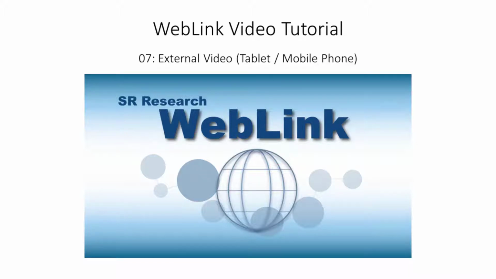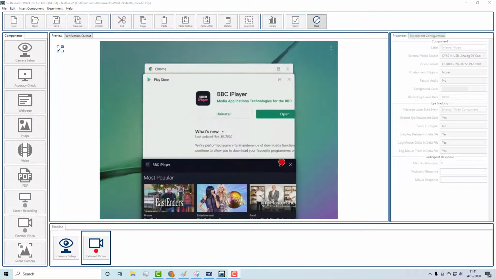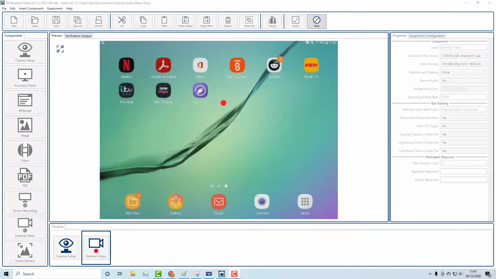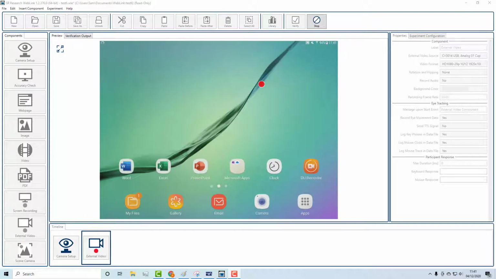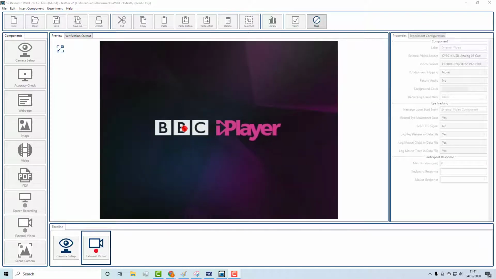Welcome. In this video tutorial we will use WebLink to record gaze while participants interact with tablets and mobile phones. The tutorial will explain the equipment required, how to create a calibration image to display on the tablet or mobile phone, and demonstrate the use of WebLink's external video component.